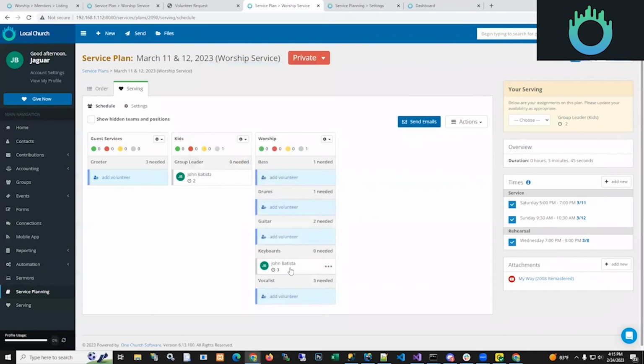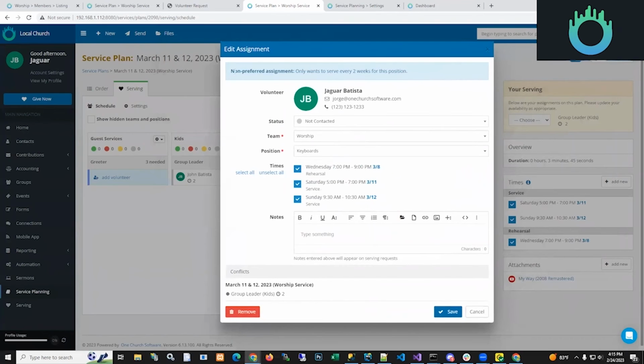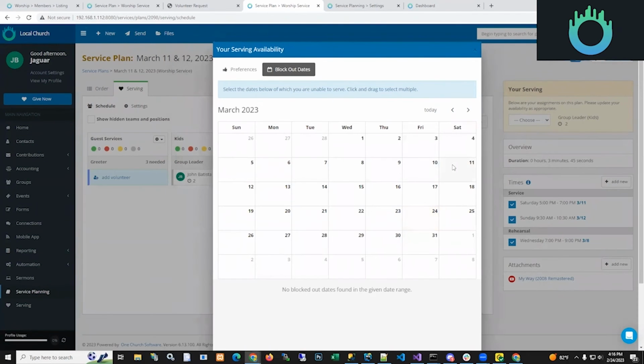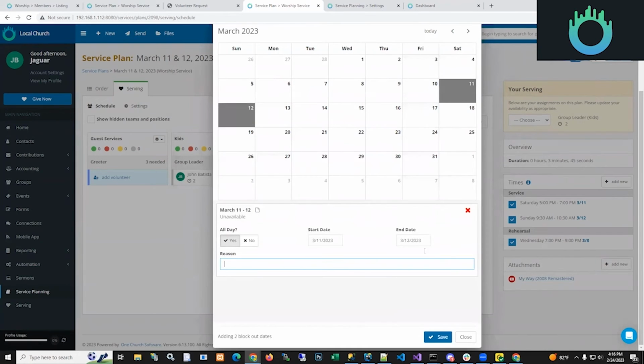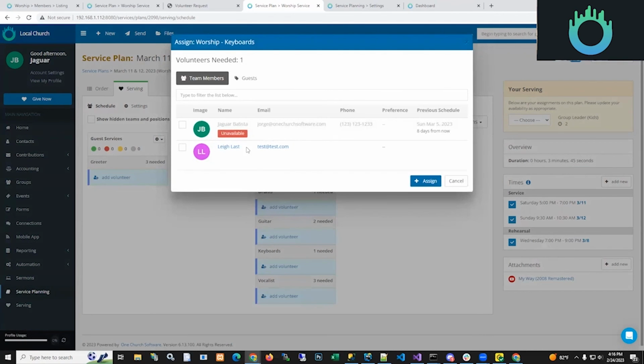If you schedule the person and then choose to edit the assignment, you will be hit with a warning indicating that this person prefers not to serve at this particular time. Now let's look at blockout dates. If you try to schedule a volunteer with blockout dates, it will show them as unavailable. Preference and conflicts you can override. Unavailable, you cannot schedule them.